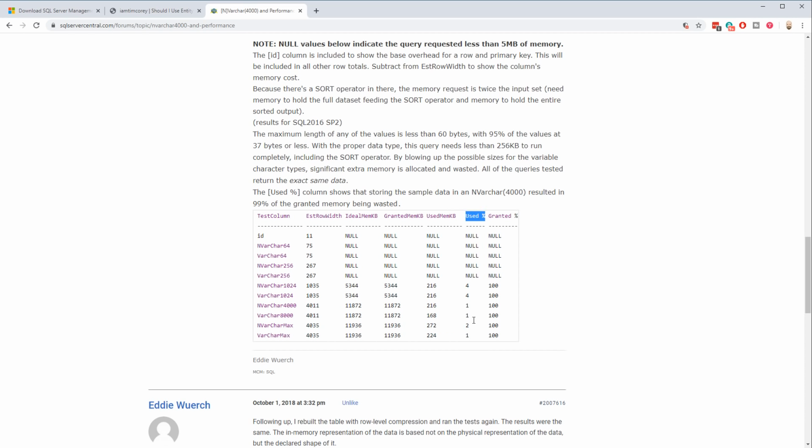Now, usage percentage, 2%. So it allocated 272 kilobytes of memory on our SQL Server for this one query, and it only used 2% of that memory. That's a real performance issue.